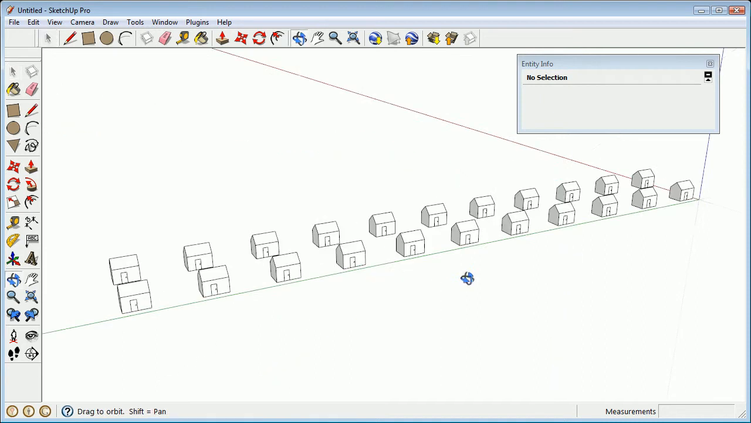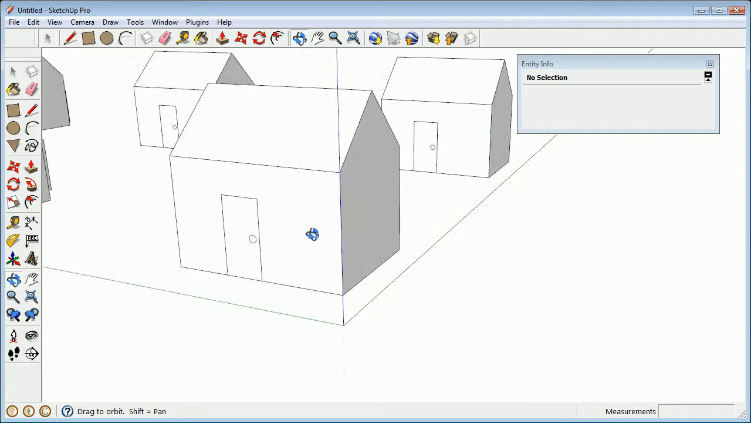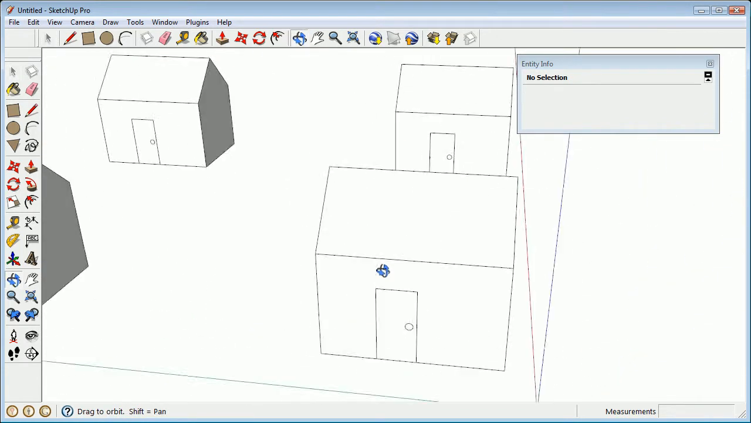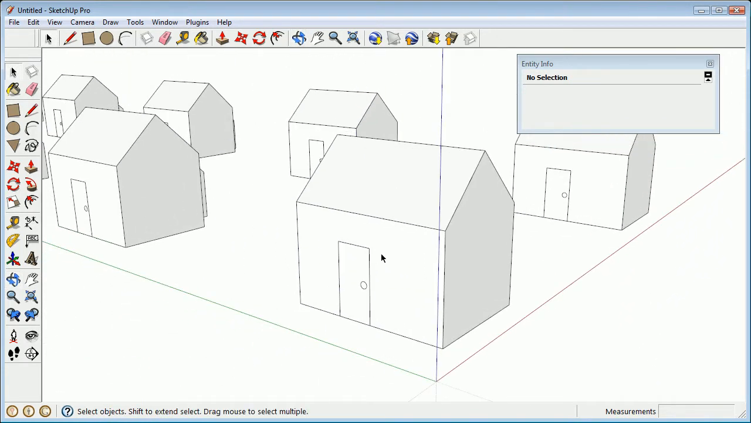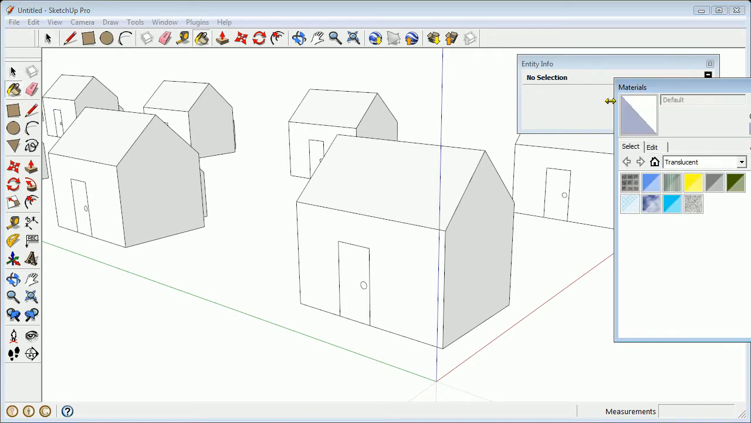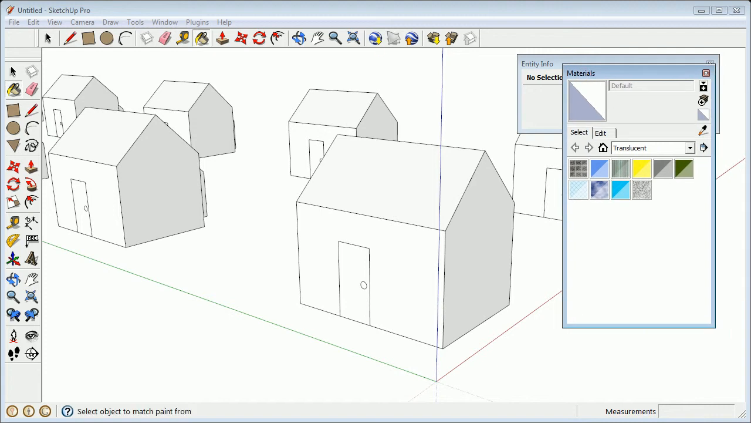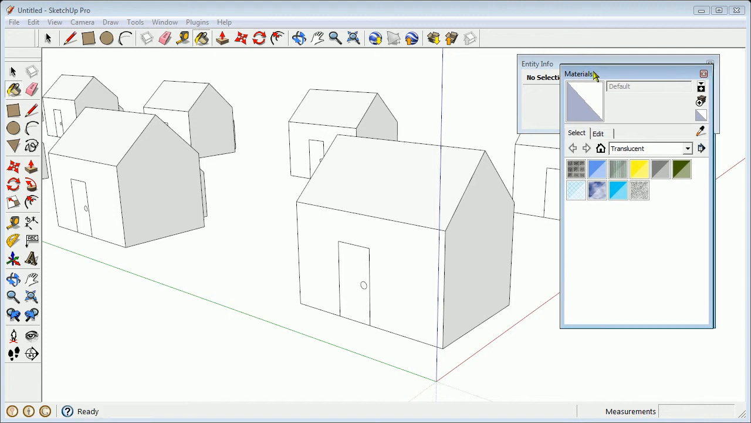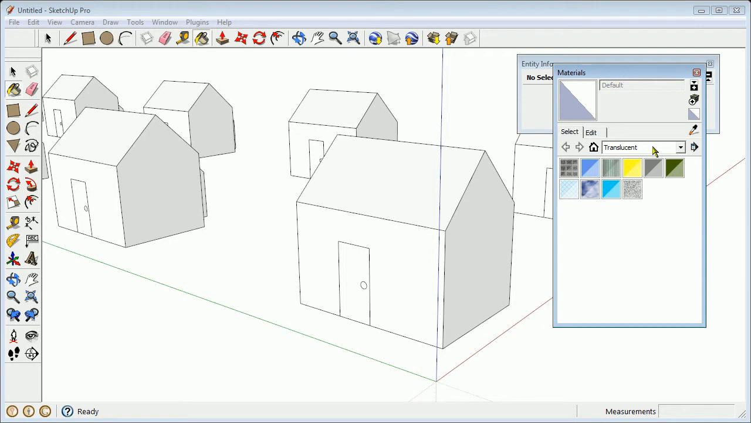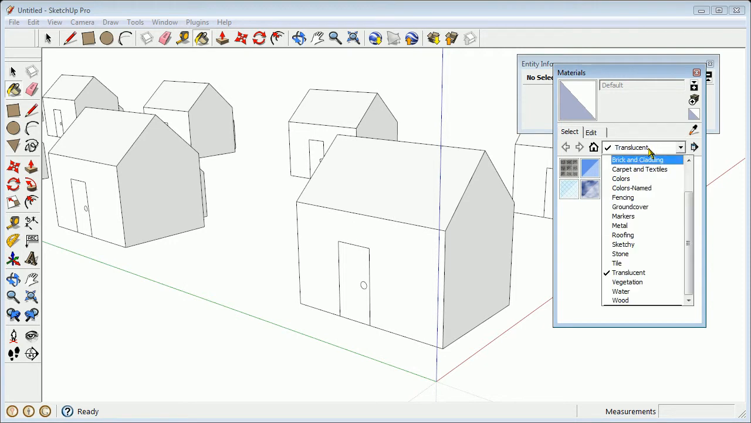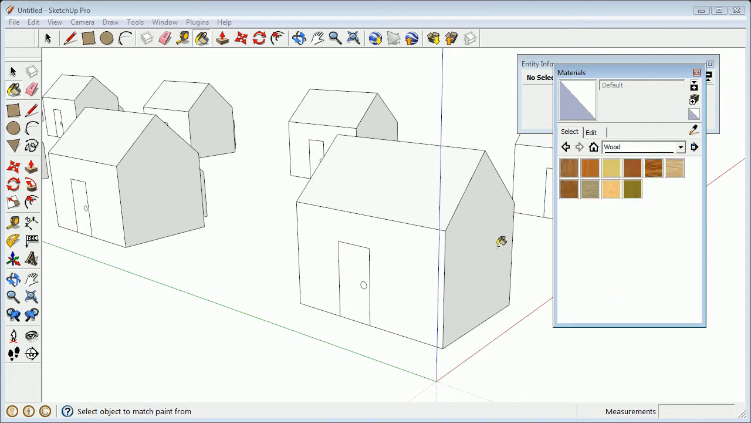So let's add a little more detail to our houses. We're going to bring in some brick and some roofing textures. SketchUp has its own default textures. You can also bring in your own. If you grab the paint bucket tool, you'll see the materials window pops up, and you can click on this drop down menu and it gives you a list of different types of textures. So let's choose some wood, and we'll paint our door.